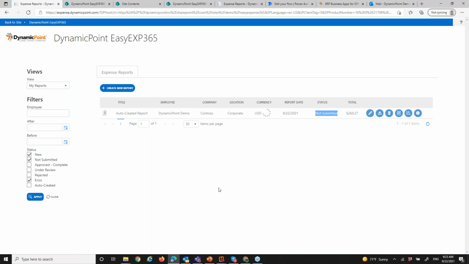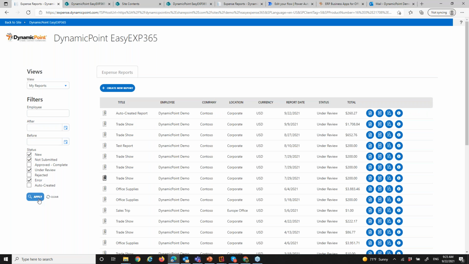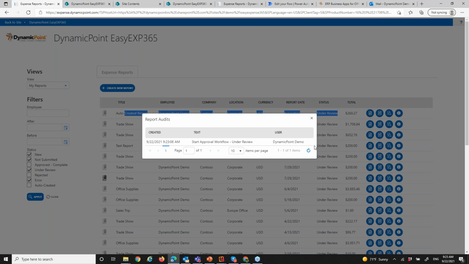And you're going to watch this report disappear. And it's not really gone, of course. It's just being filtered out because it's now under review. But if I clear that, I can see here's my auto-created report. And if I look at this audit log associated to it, I could see it's now pending a review by my manager, which happens to be a Dynamic Point demo account.